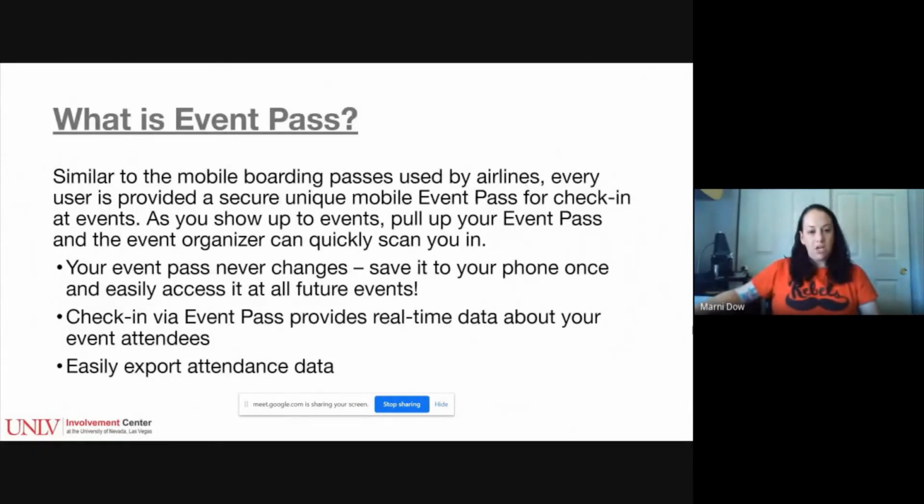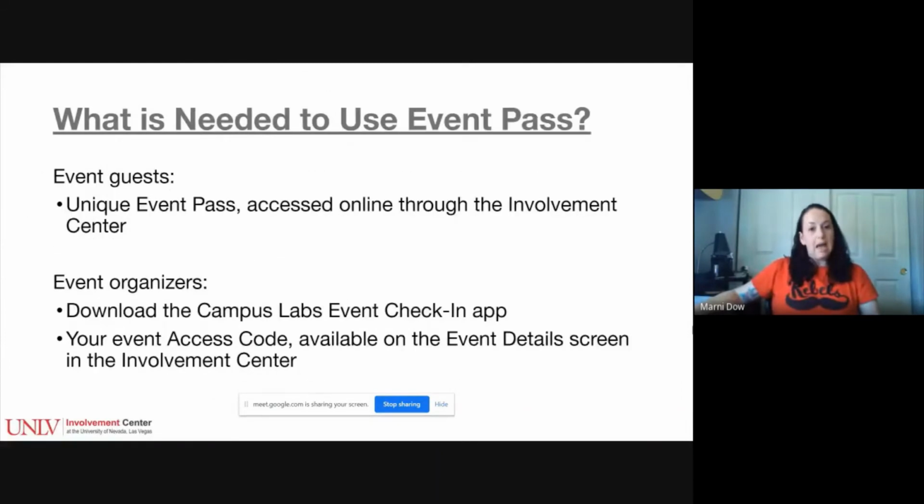Here's some basic information about what Event Pass is and what you need. So again, from the guest perspective, all they need is access to the Involvement Center through a mobile device. Again, we'll talk about a workaround if they don't have that. And then you as an organizer, you need to use the Event Check-in app on a mobile device, whether it be a phone or an iPad, and then an access code, which we will talk about in a minute on how you're going to find that.